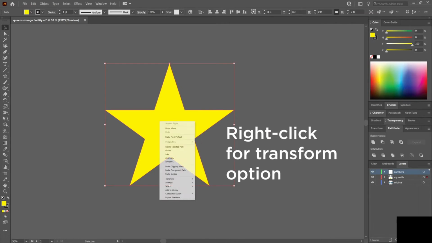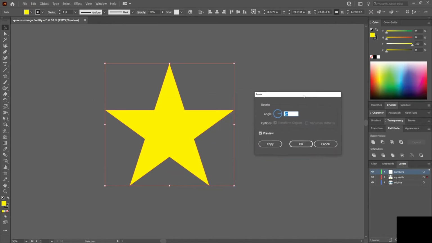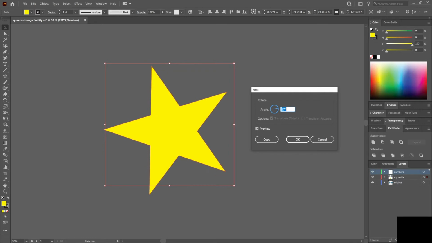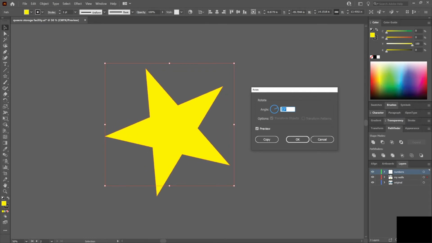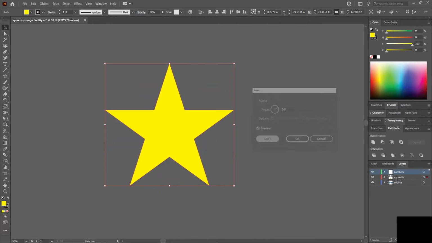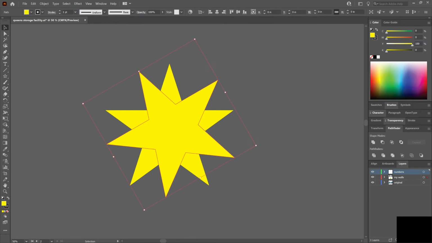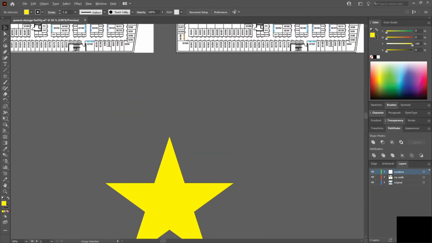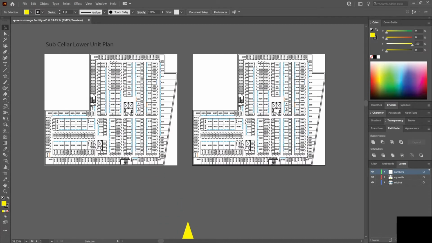Another way to do this is to click Transform, Rotate, and then make sure Preview's on. This can give you an exact angle. If it's really hard to get the exact angle with your mouse, you can do it this way with your keyboard. And if you want to, you can make a copy. Let's just say 30 and click Copy. That will make a copy of your original object, as you can see here. Those are the simplest ways of doing rotations.